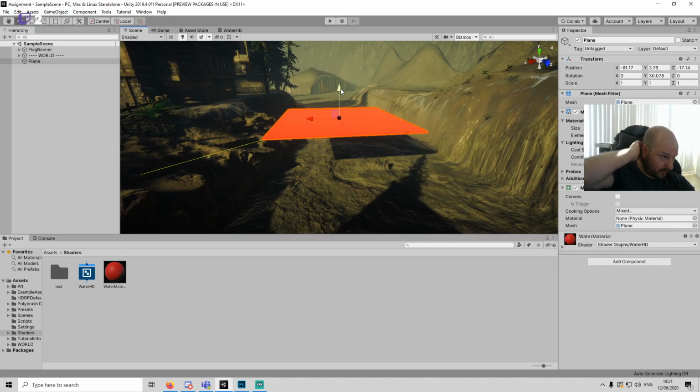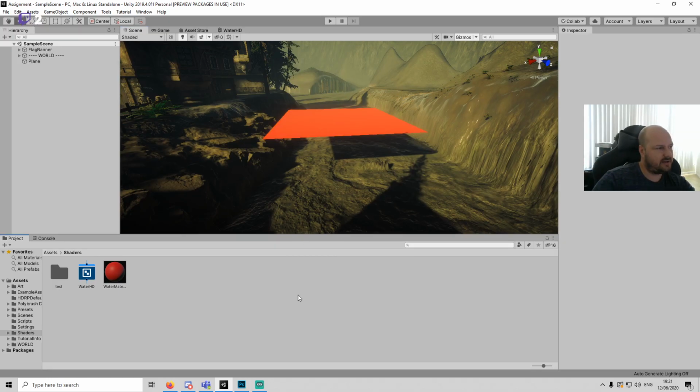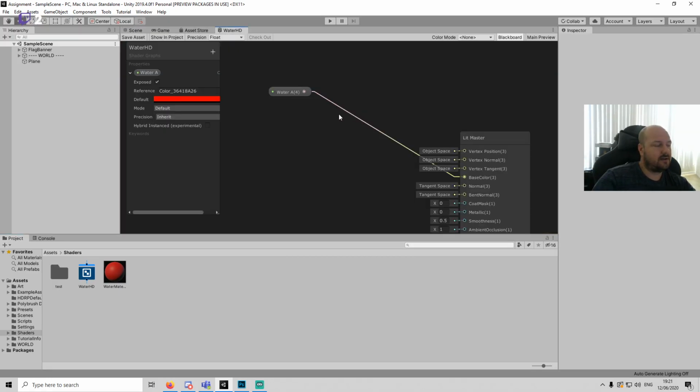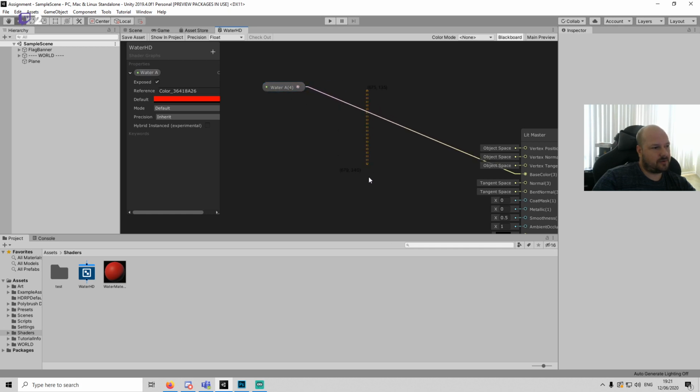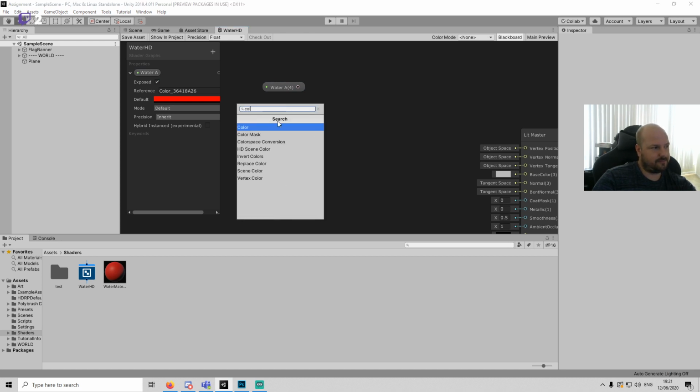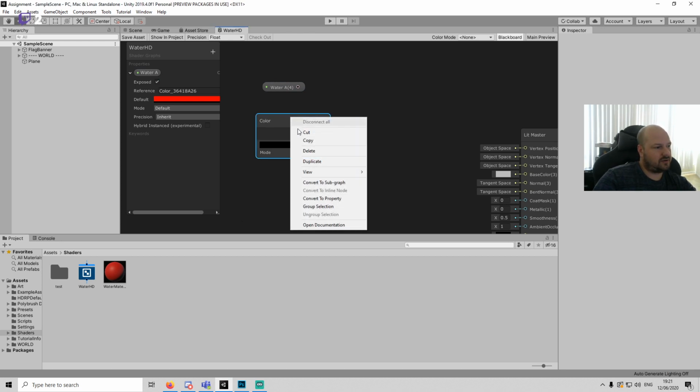So the thing is with water, right? You have this effect where the color changes based on the angle in which you look at it. That's called a Fresnel effect. So what I'm going to do here is delete this one over here real fast. There you go. And I'm going to add a new color again. So again, hit space. I'm going to type color. I'm going to also convert this into a property.